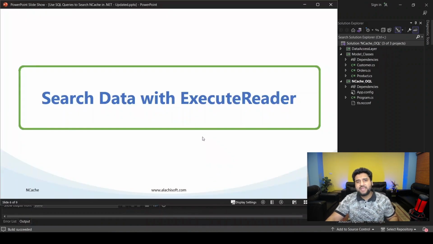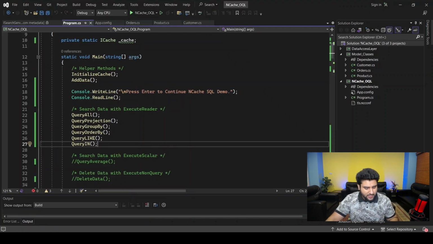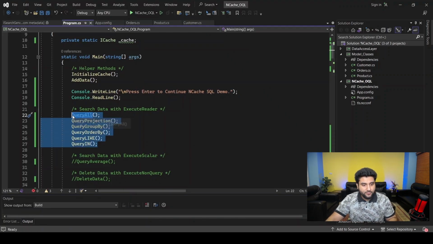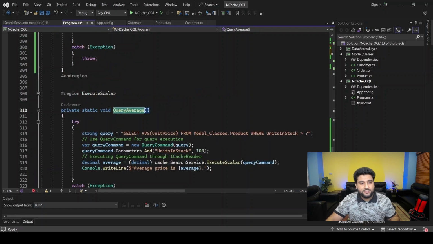Now let's talk about the second API that NCache provides, which is the ExecuteScalar. So let's say if you want to get a single value based on any criteria, NCache supports that as well. So if I go back in the application, let me actually comment these methods out. We don't need them anymore. This one as well, and then let's uncomment this one. Yeah, let's go inside this method.